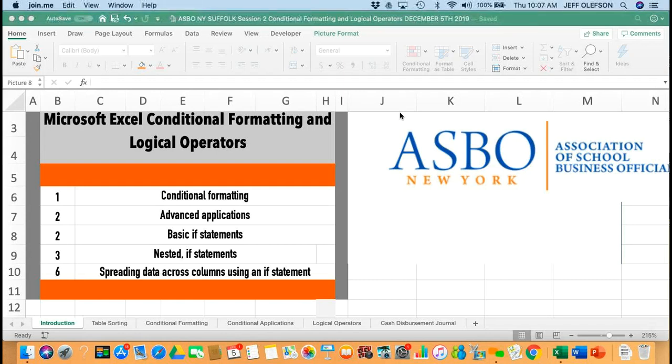So let me start by asking a question. And I'll try to keep the question simple because I know you're typing. How many of you are familiar with conditional formatting? Know what it is, have used it? Okay, good. All right. A little. So I'm going to start with conditional formatting and talk about not just what it can do, but how you can use it.